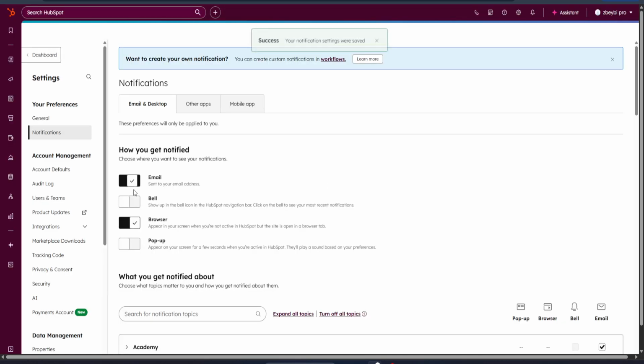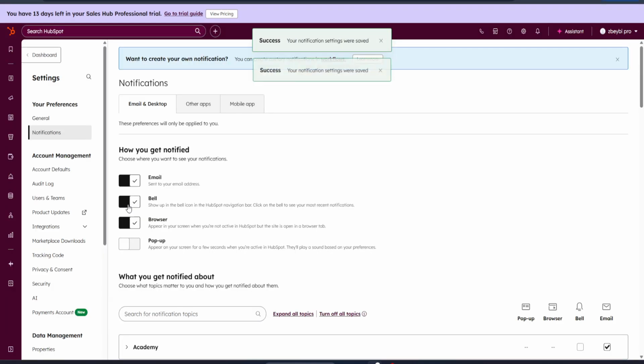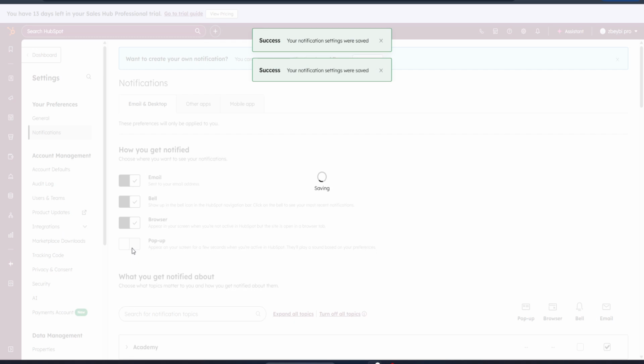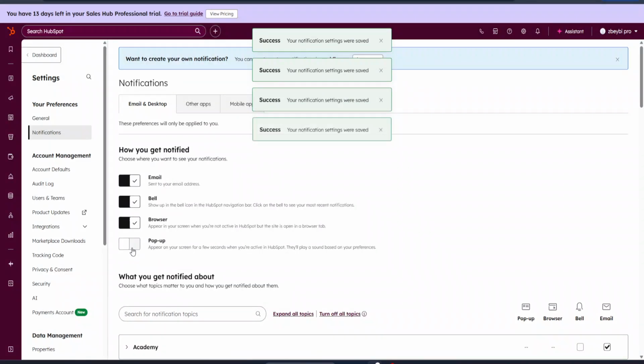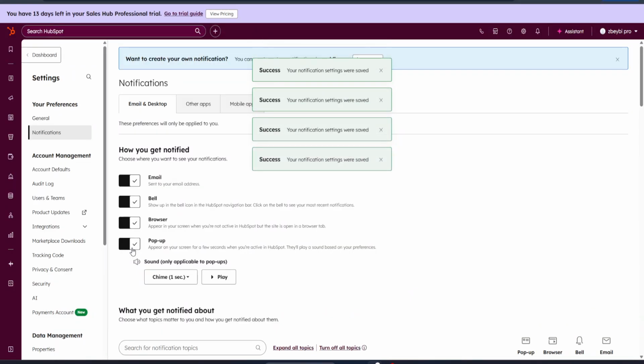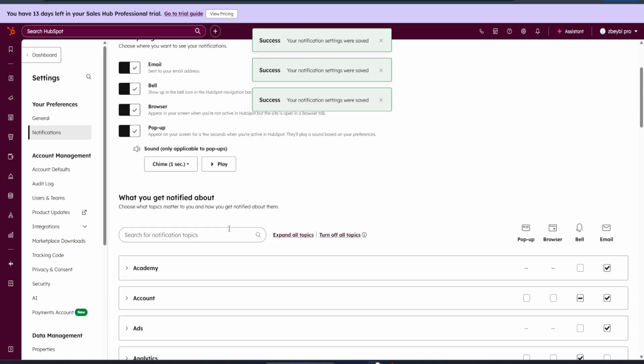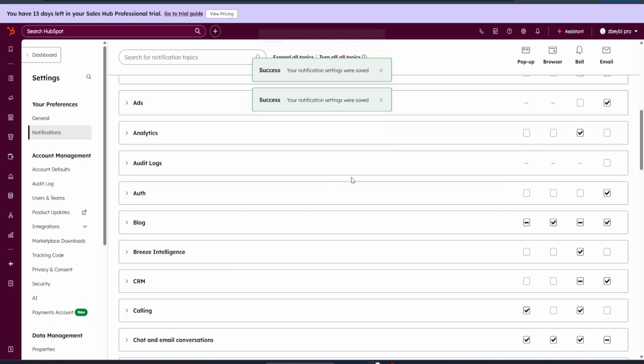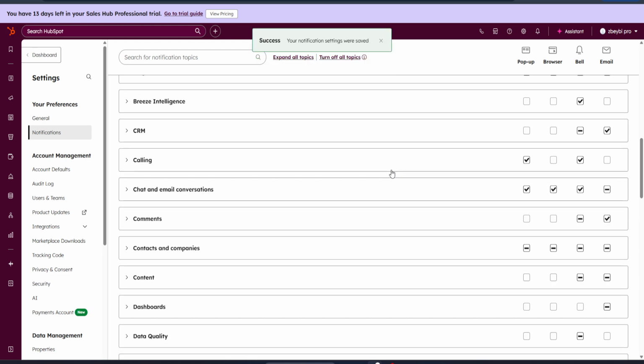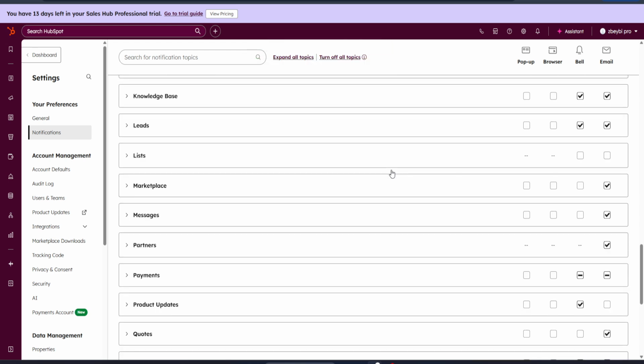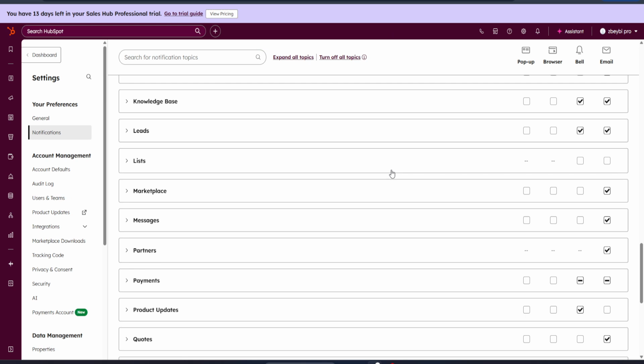This is a critical step because tailoring your notifications ensures that you receive alerts for only the most crucial sales activities. Instead of being overwhelmed by notifications, you can focus on what truly matters and take action promptly on pressing sales leads. At this stage, you can decide which types of notifications you would like to receive.